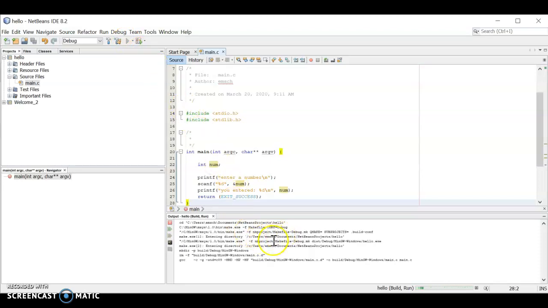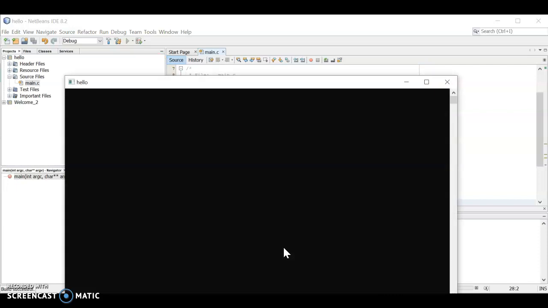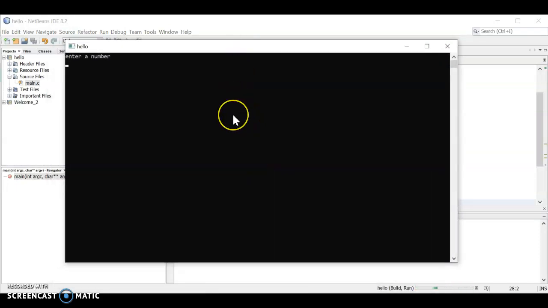we get our build messages while the program is compiling. And now a DOS window pops up for us. And there's our first printf, enter a number. So we're going to enter a number and hit enter. And now we get our second line of output, you entered, and then it prints the value of num. And NetBeans holds the terminal window open for us, so we just press enter when we're ready to close this.